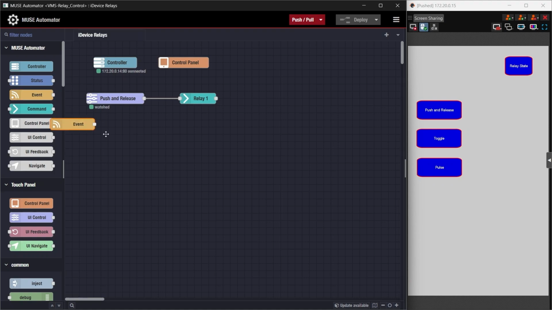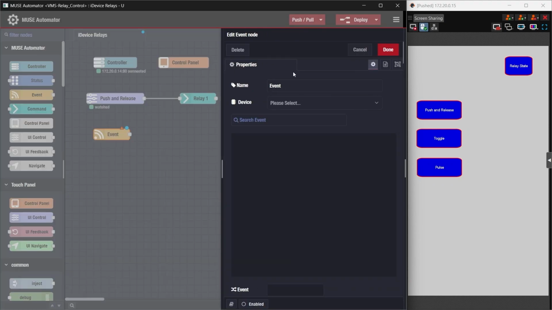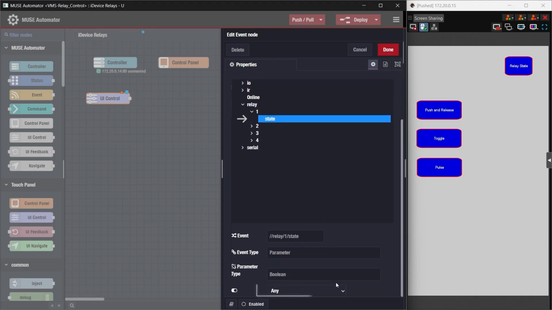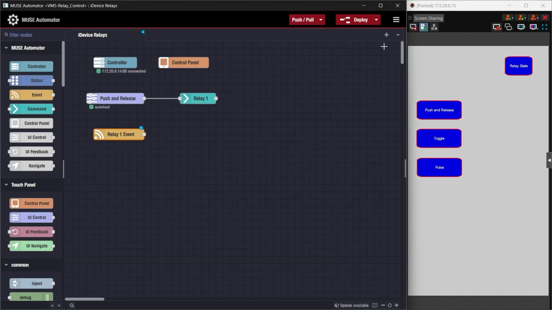Drag in an event node onto the canvas and open the node settings. Give the node a friendly name and choose iDevice from the device list. Select the state event from Relay 1 as the port we are watching. Select Any as the trigger type and press Done.